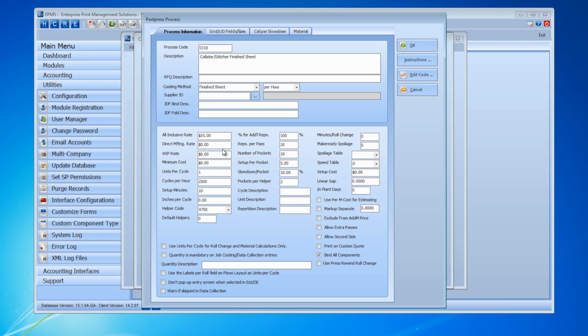Just like any other process, we have our rate fields here, our all-inclusive rate, direct manufacturing, and so on. Just like any other process, you can put in a minimum cost if you'd like. The units per cycle here will be 1 because what's going through this stitcher is 1 finished sheet at a time. We will handle the different pockets that a stitcher has in the fields in a few minutes. The cycles per hour will be, and this is always based on what the costing method is, how many finished sheets that this collator can process in an hour. So in this case, I'm setting mine up for 2,500. And then the setup minutes is how much time it takes to set up the machine with 1 pocket.